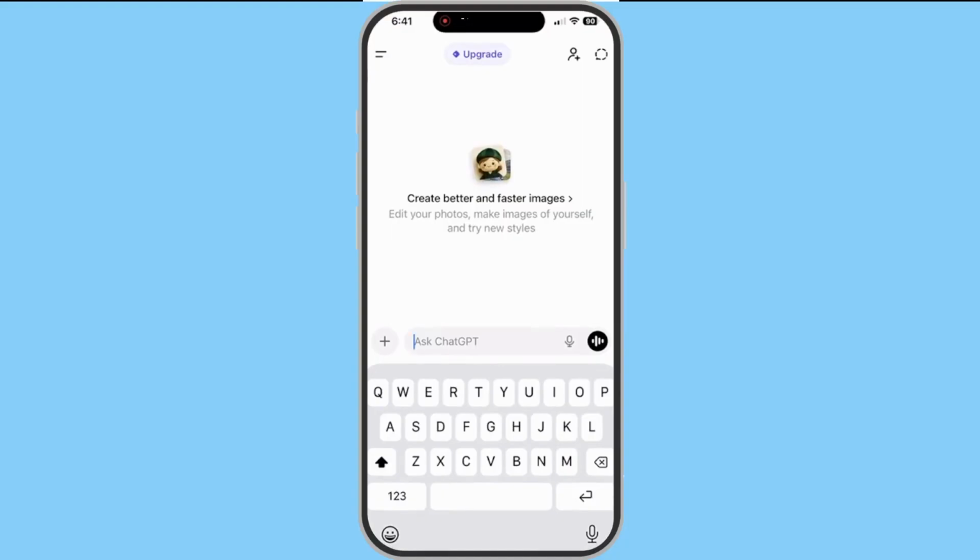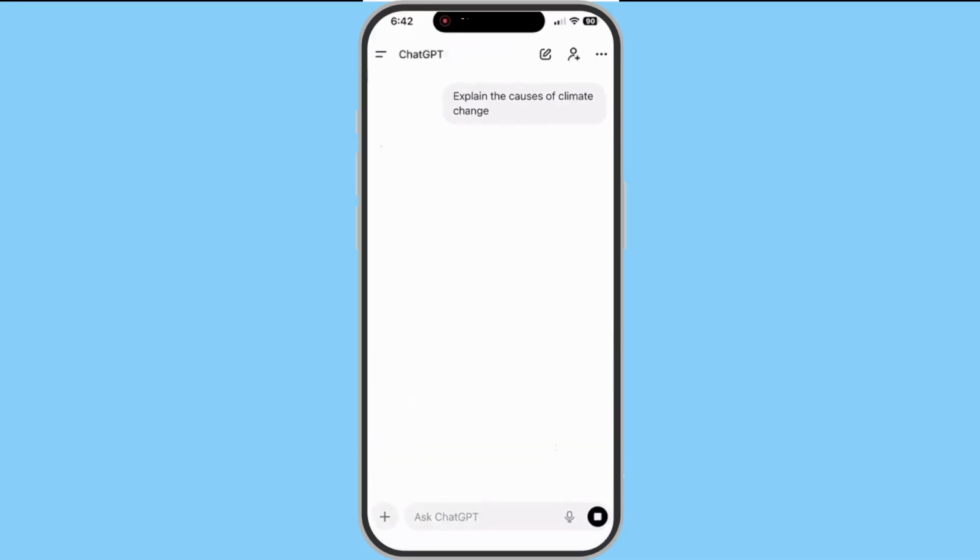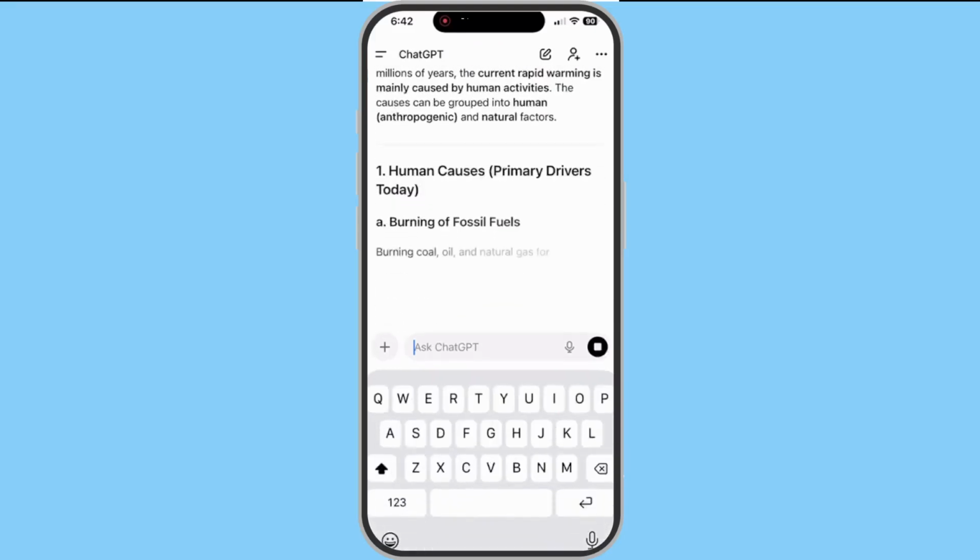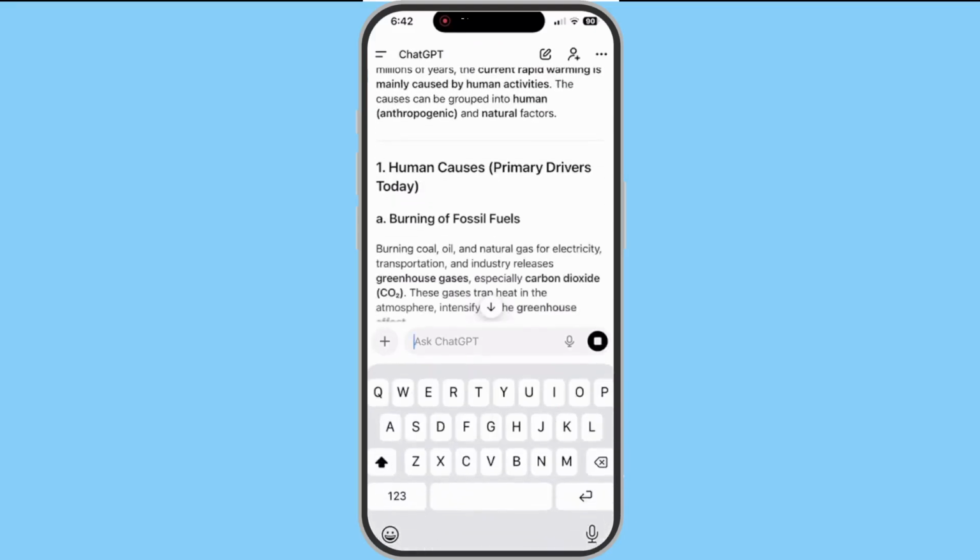Now type your research question clearly and specifically. The more precise you are, the better the responses you'll get. Instead of a vague, "tell me about climate," try something like, "explain the causes of climate change." You can narrow it further by adding a scope or level, such as for a high school presentation, or with recent examples from the past 5 years.